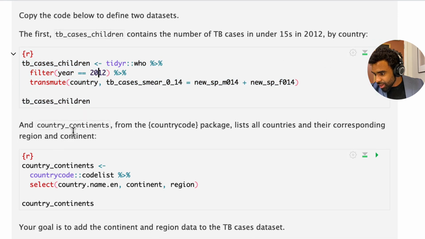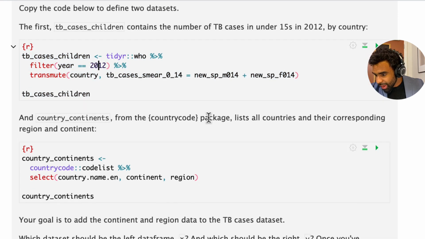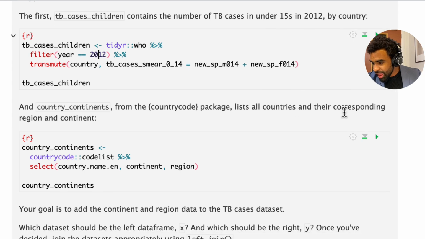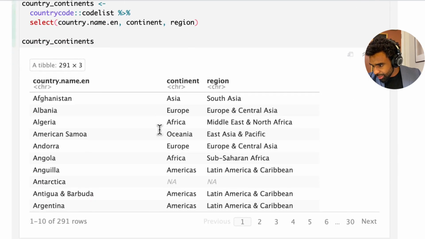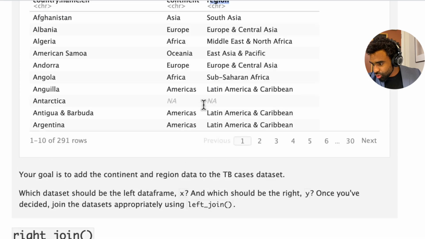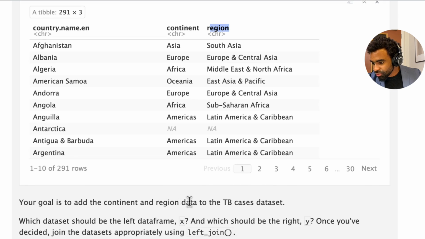And then you have a country continents from the country code package, which lists all countries and their corresponding region and continent. Let me run that just so you can see what that looks like. So you have the country, the continent, and the equivalent region. Now what we want you to do is to add the continent and region data to the TB cases dataset. Okay, so think about which dataset should be your left data frame, and which should be the right, and then go ahead and join them appropriately using the left join.